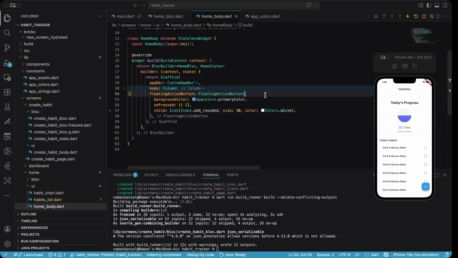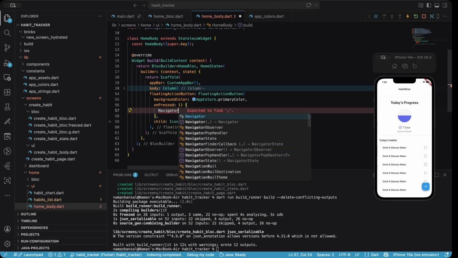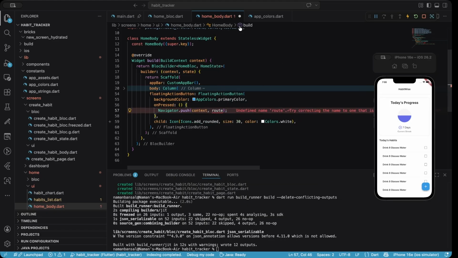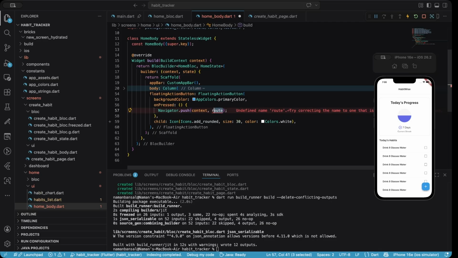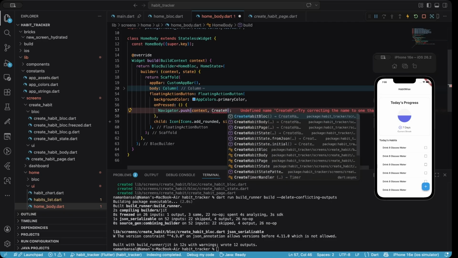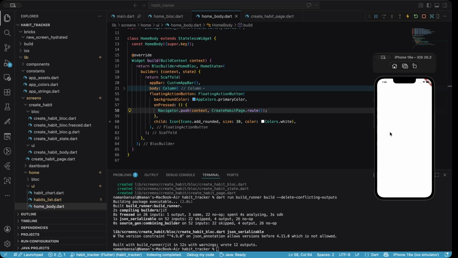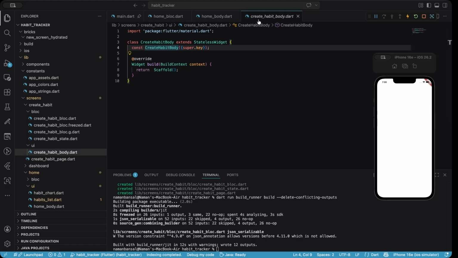So now here I'll use Navigator.push, we have the context. Now where does my screen go? Here. We have our route function as well, so we'll have CreateHabitPage.route. If I click here, it will show me an empty screen because there is nothing here yet.